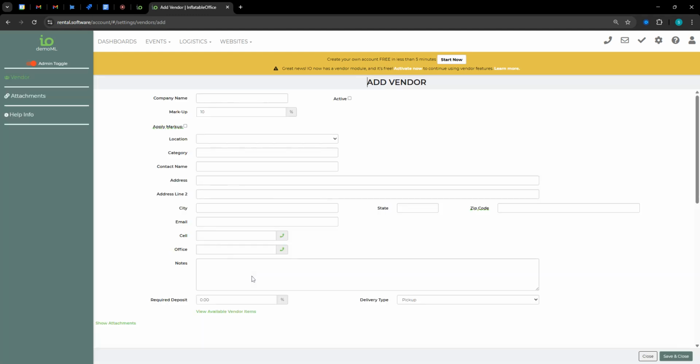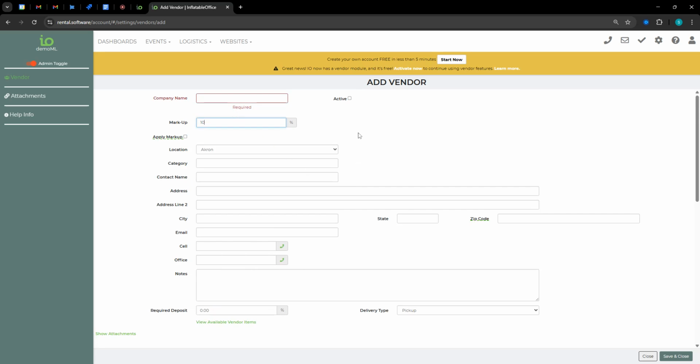Let me add a vendor here, and there are a few things you'll have to have. Of course, the company name, and you'll make it active. The markup is if, let's say it's a $200 item, but when it comes through to you and the customer sees the price, it has the markup with it. So maybe it's $220 on your lead, on your event. If you have more than one location, the contact name, maybe at this company you usually speak to Bob. Their information, and email is important because you do a lot of communication that way.